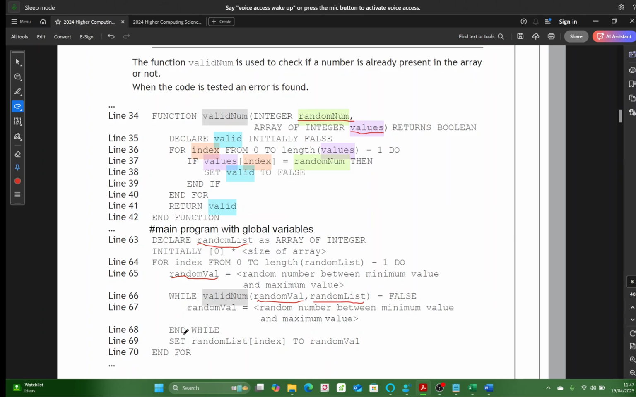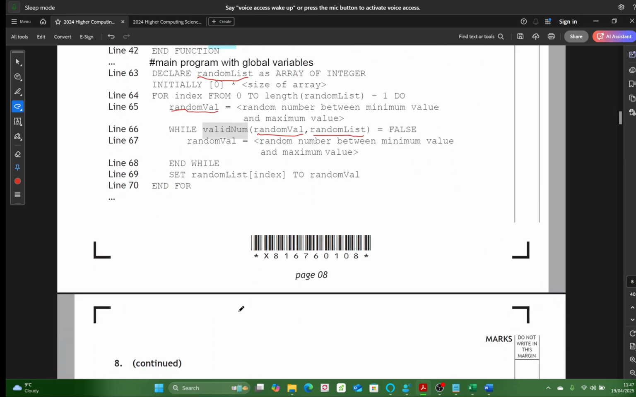So this is our main program, which is going to generate a random number and put it into a list, an array called random list, at an index of 0 to the length of random list. The size of the array is going to be put in there. We're not so sure how many values will be put in there, but that will be put in there. Anyway, let's have a look at our questions.